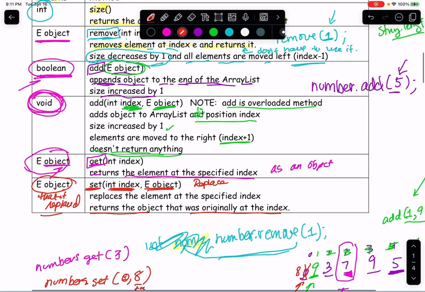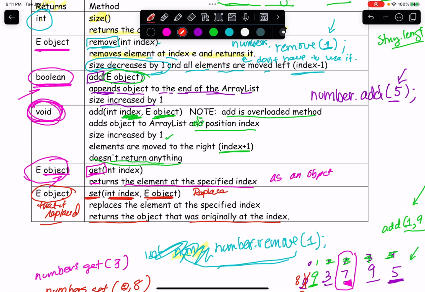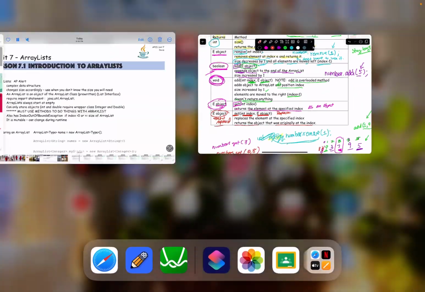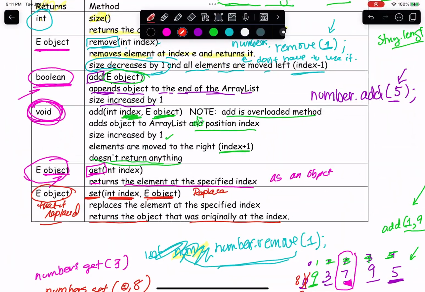Okay, so I'll stop the video here. I'll go look up so I can tell you about that Boolean, and then we'll go and look at some examples.